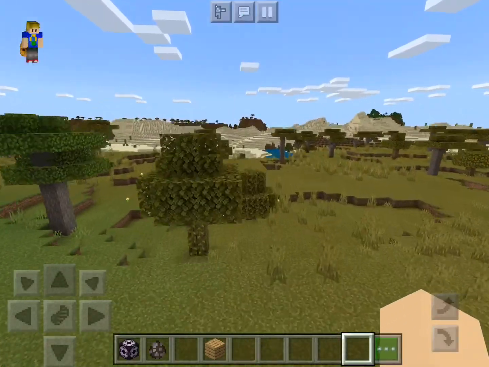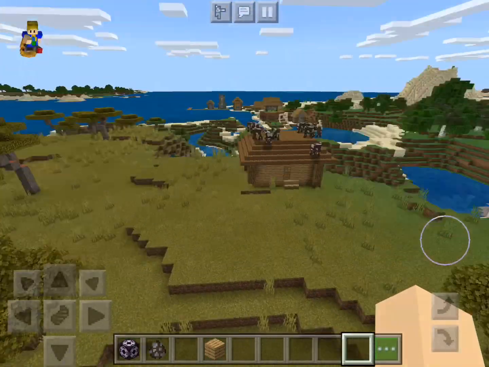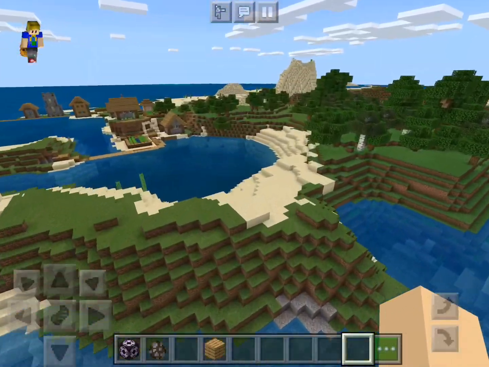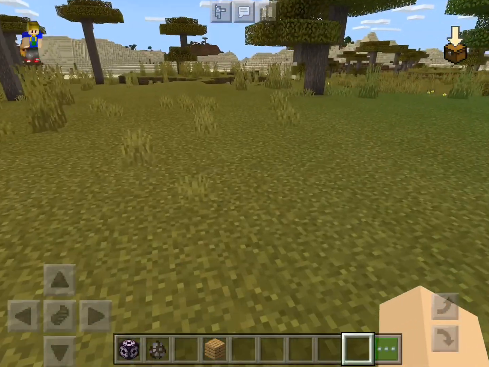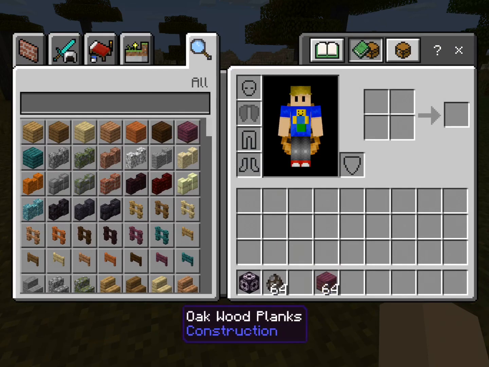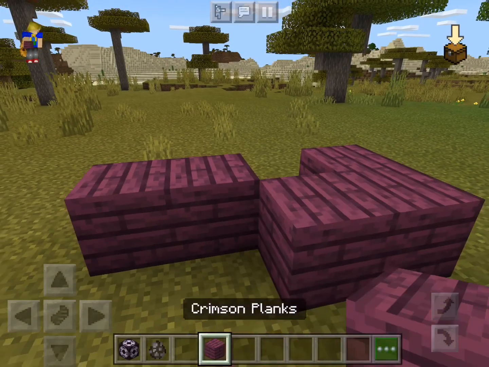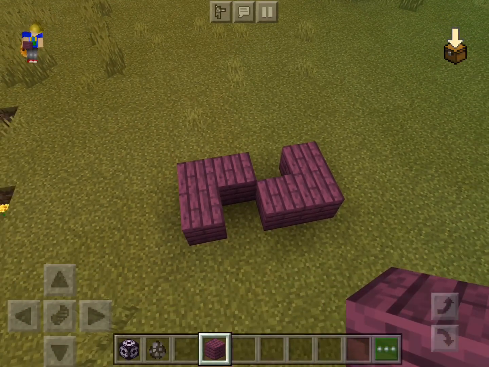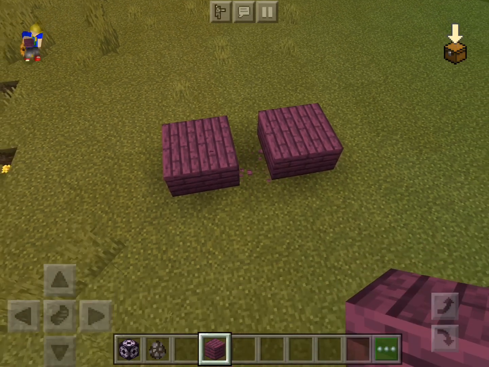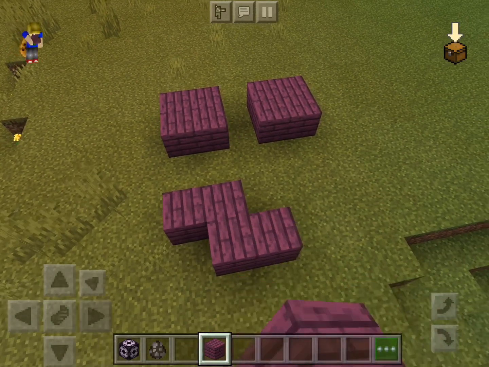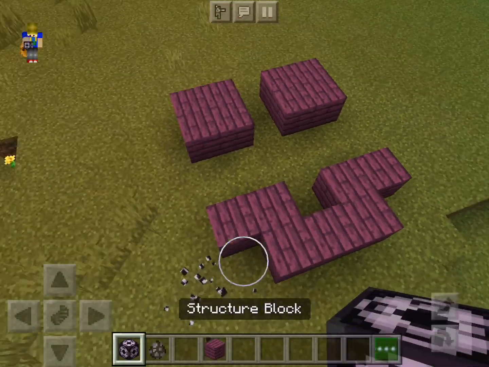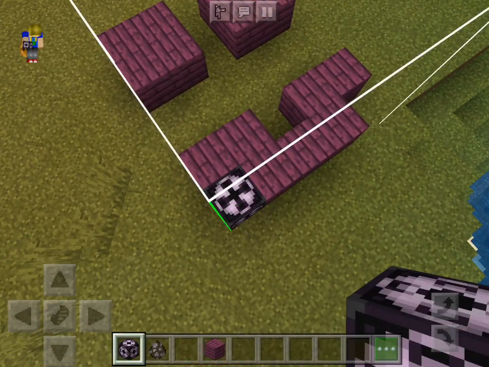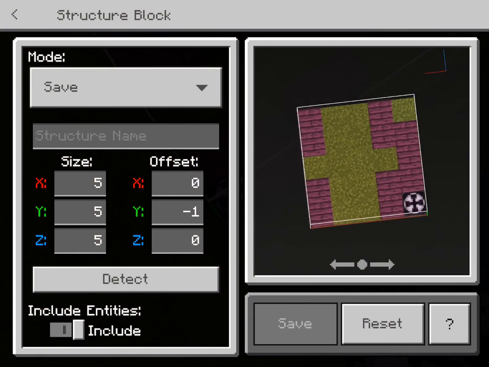But another thing it can be used for is not just for building quicker. It's for if you've already built an entire structure, like let's just build a little happy face right now. So yeah, I built this little happy face, and I want to copy this structure. So I could do this.